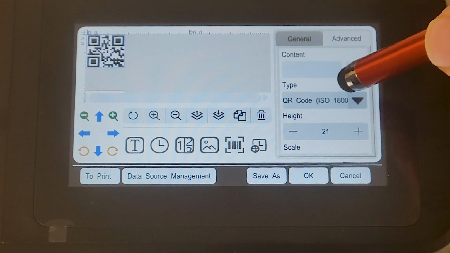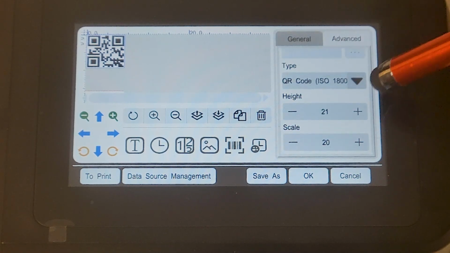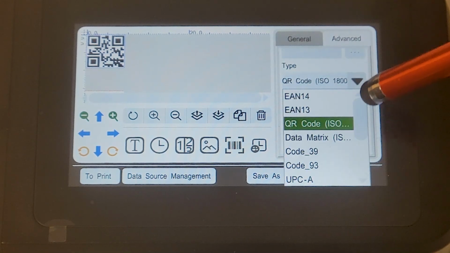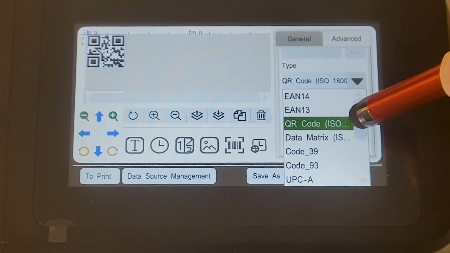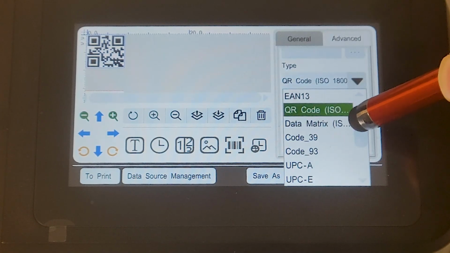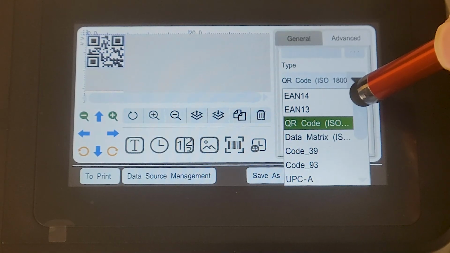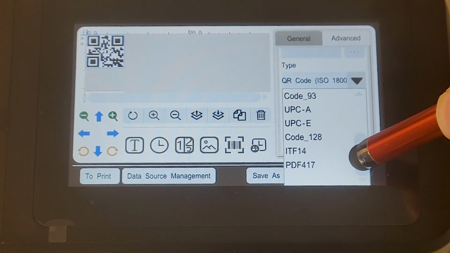In the Advanced tab, you also have the ability to select the type of barcode. Just use the drop-down arrow, and then you can select the barcode symbology that is correct for your application.